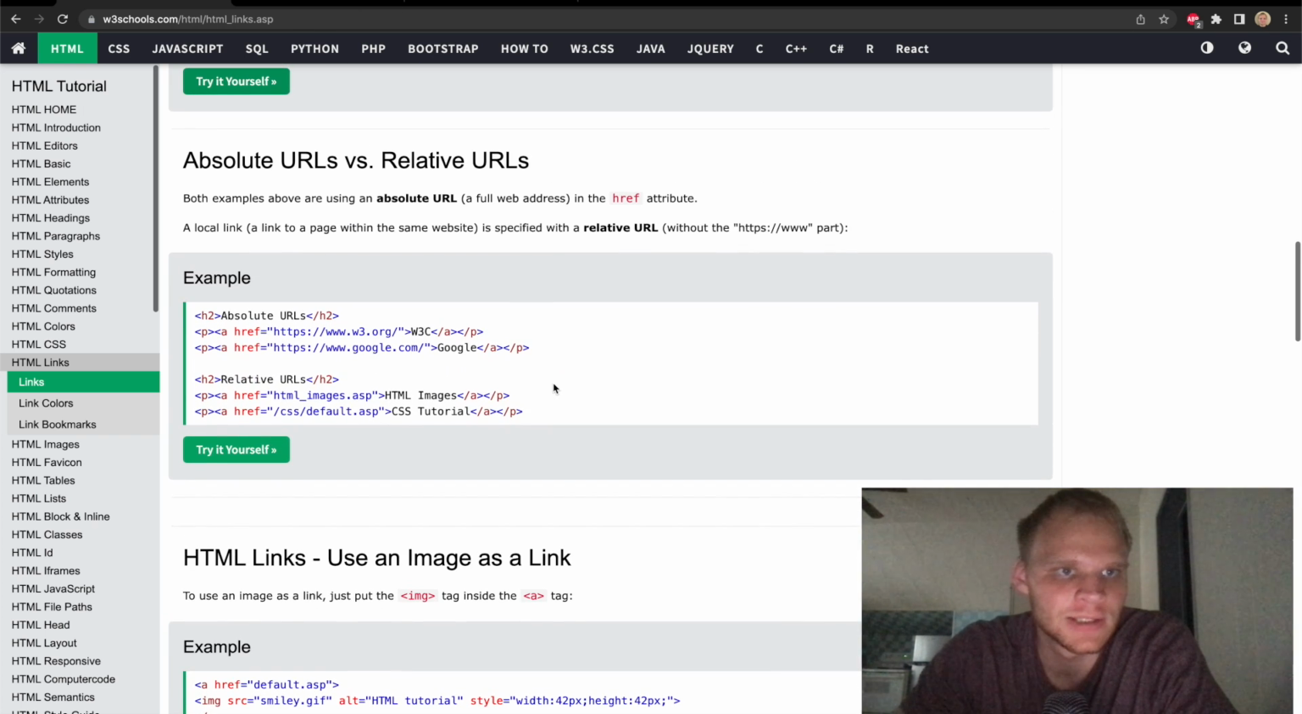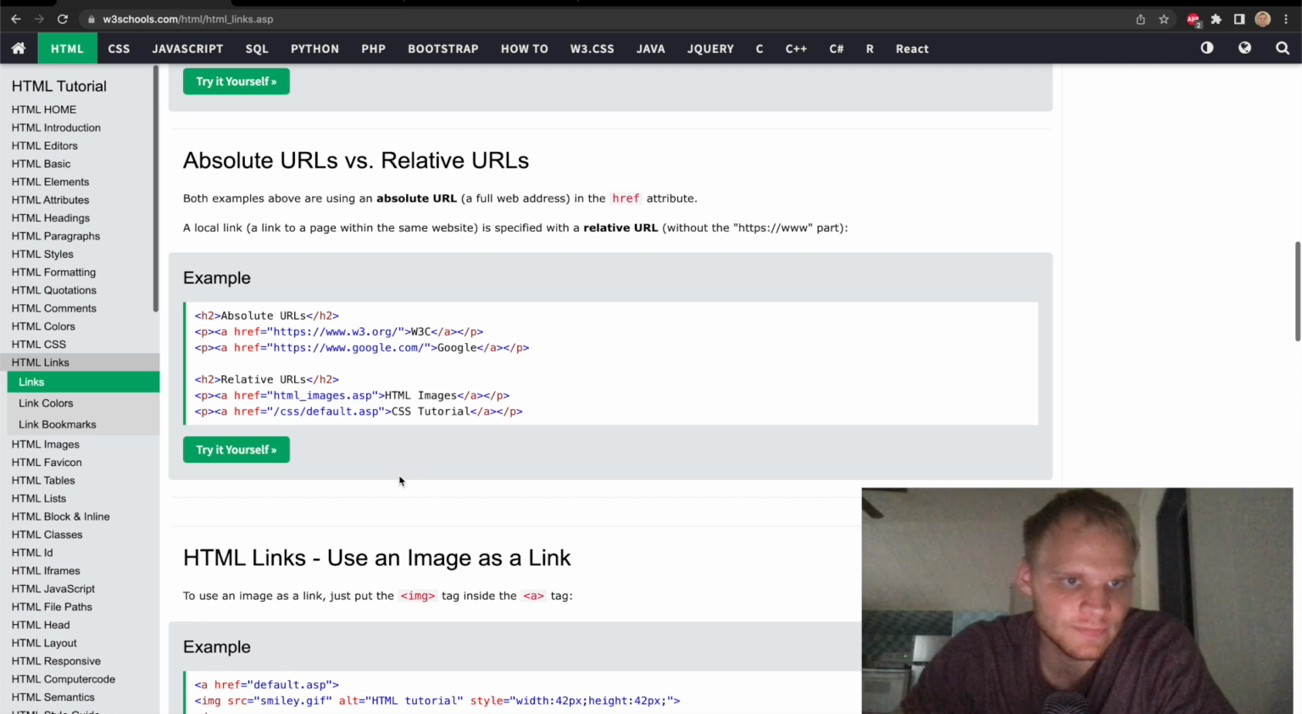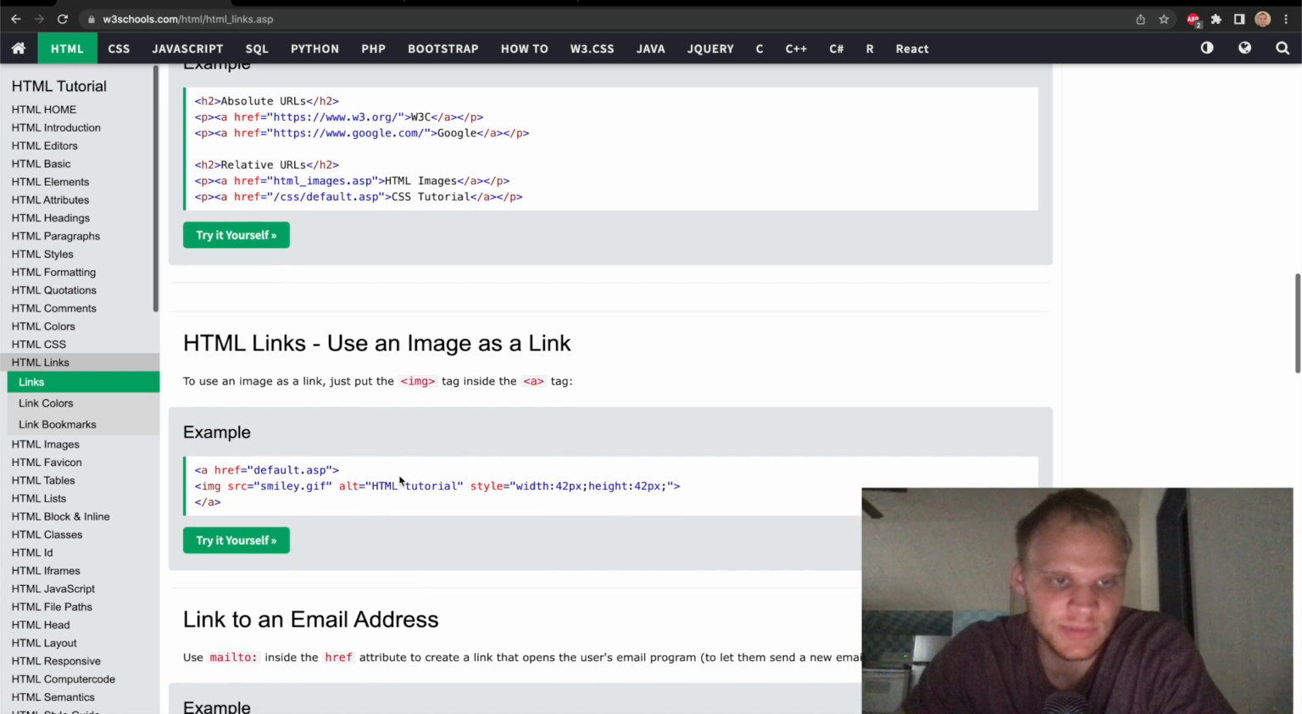Okay. Absolute URLs versus relative URLs. So these are absolute URLs. This has the HTTPS inside of it and the domain name. These ones, they just have the slashes in them. So we're assuming that domain name is already there, and we're just going to that one. So that's that.